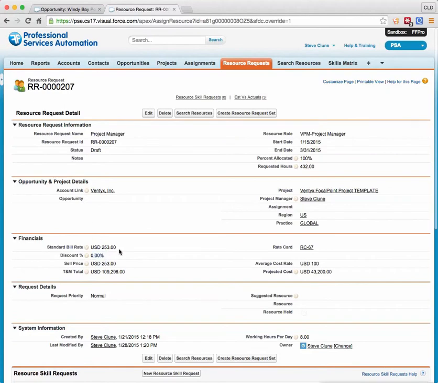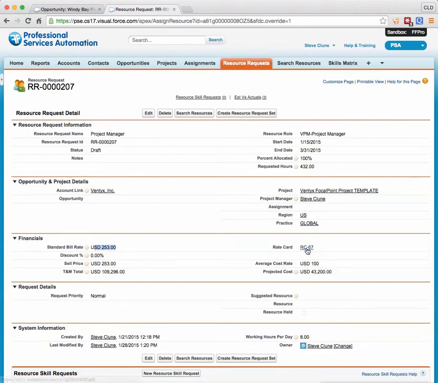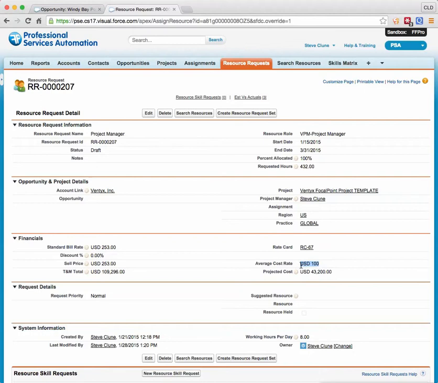The way the resource request functionality works is I added a discount percent field. When a resource request is created, the system looks at the role and at where this request is coming from from a region perspective, in this case, the United States. And so the system pulls in a rate card. This rate card has a suggested bill rate of $253. That $253 becomes the standard bill rate on the resource request. The resource request also has an average cost rate, so this becomes the cost rate on the resource request as well, if you do want to do some math around project costing.